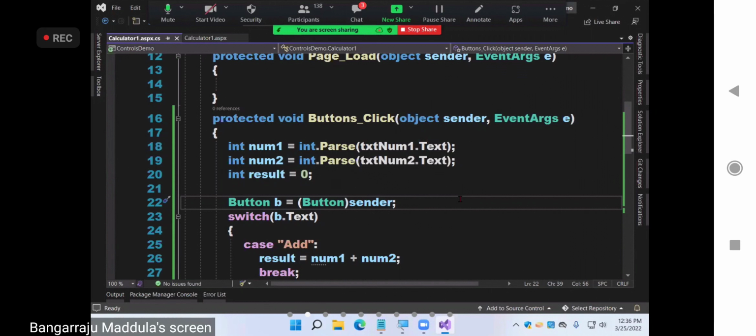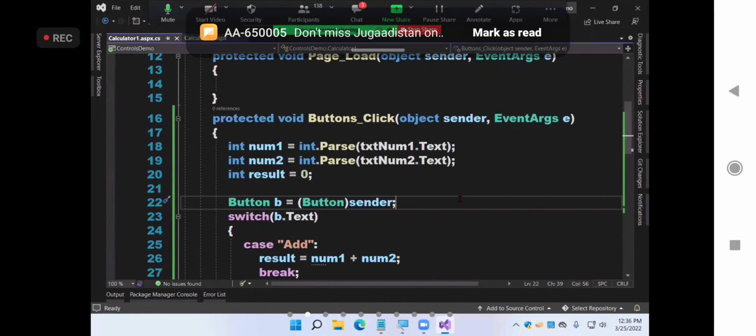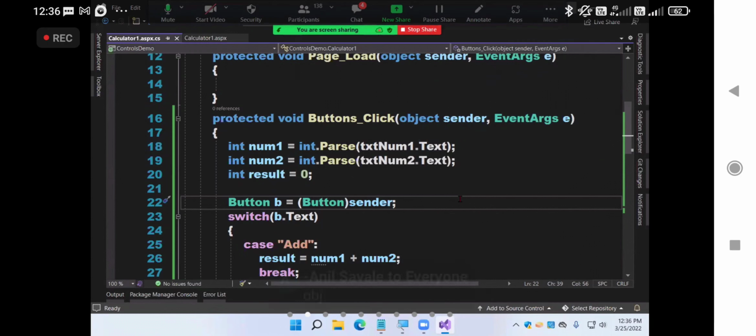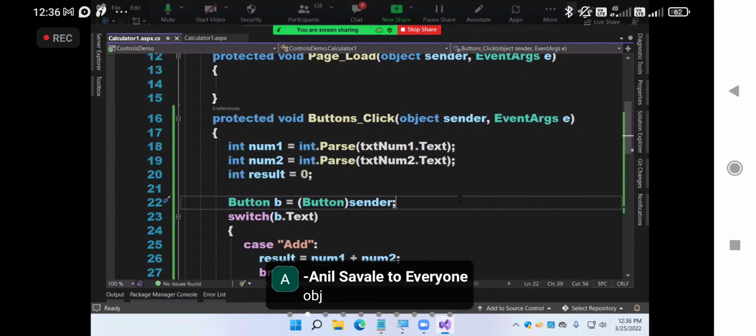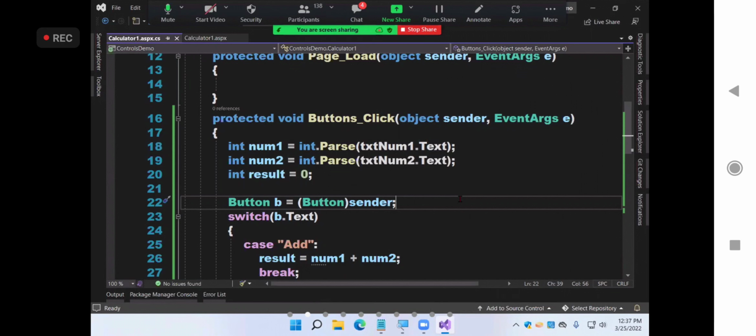What is the first parameter? The first parameter is of type object. What is the use of this parameter? The advantage is you can bind multiple controls with one event handler, and inside the code you can identify which control is raising the event and implement the logic.